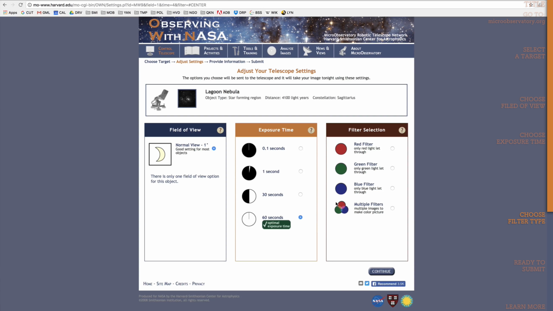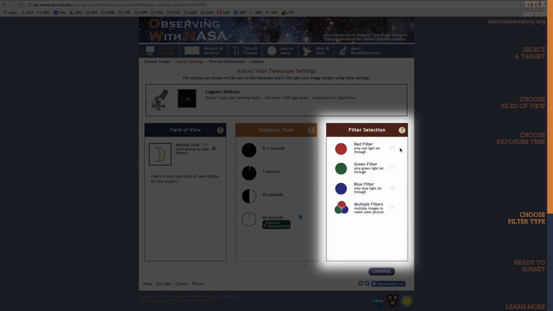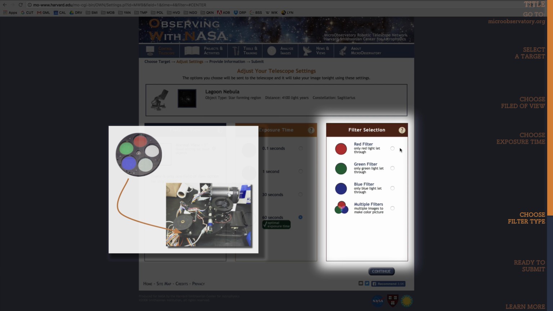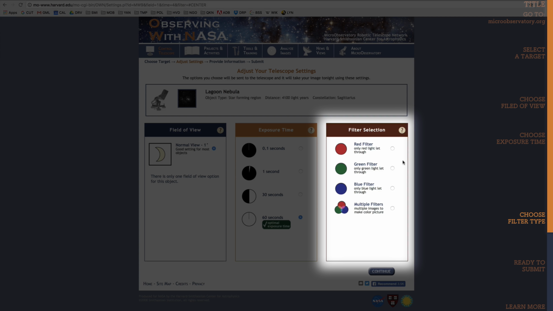The last decision is what light filters you want to use. Within each MicroObservatory telescope is a filter wheel of colored glass, and each glass filter will only let light of that color through to the detector. Whichever filter you request to use will spin into place when the telescope captures your image. Some targets will only have one filter option, in which case just choose that and go with it. But for the Lagoon Nebula, we have the option to choose just red, just green, just blue, or all 3.